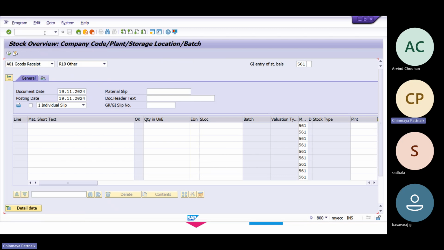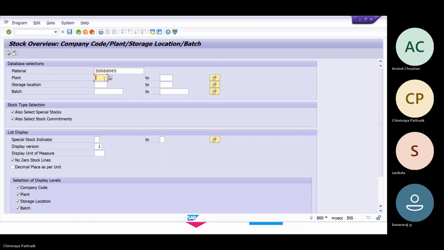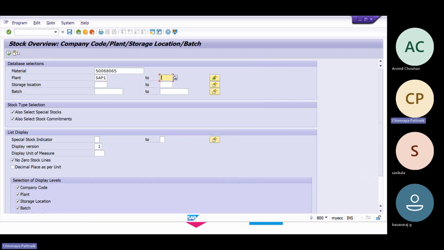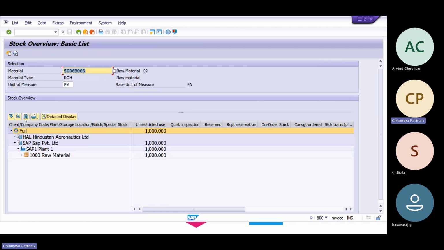T-code MMBE. This is the material. Then supplying plant, receiving plant. Click on execute. I'm not going to pass any storage location. If the stocks are there, automatically the storage location will be visible. Look at this. This is a company code level. HAL, we do not have any stock. This is having the stock, right? This is the plant level, and this is the storage location level.